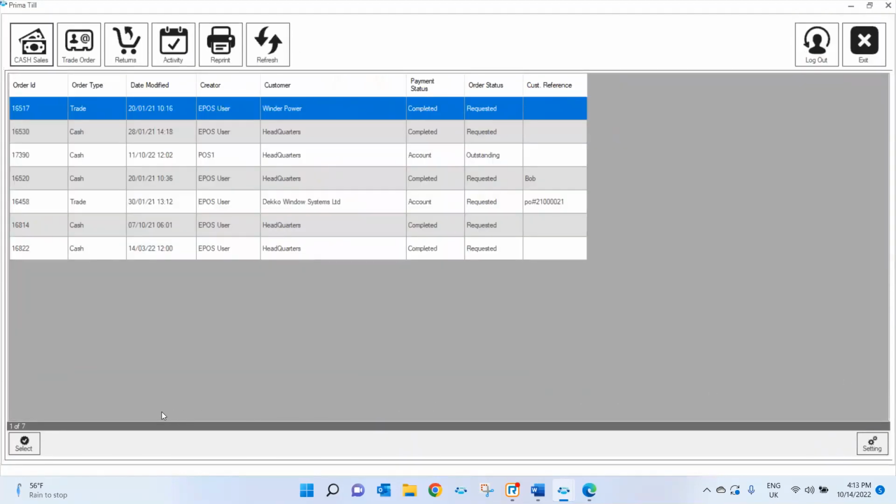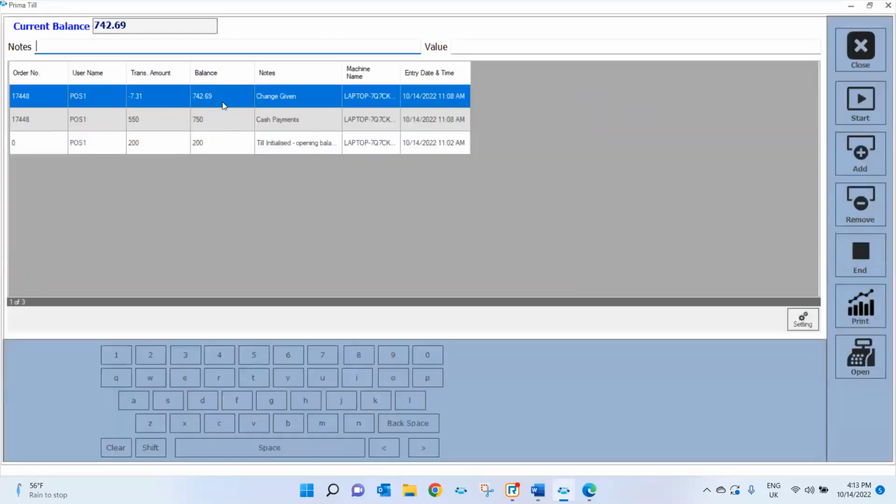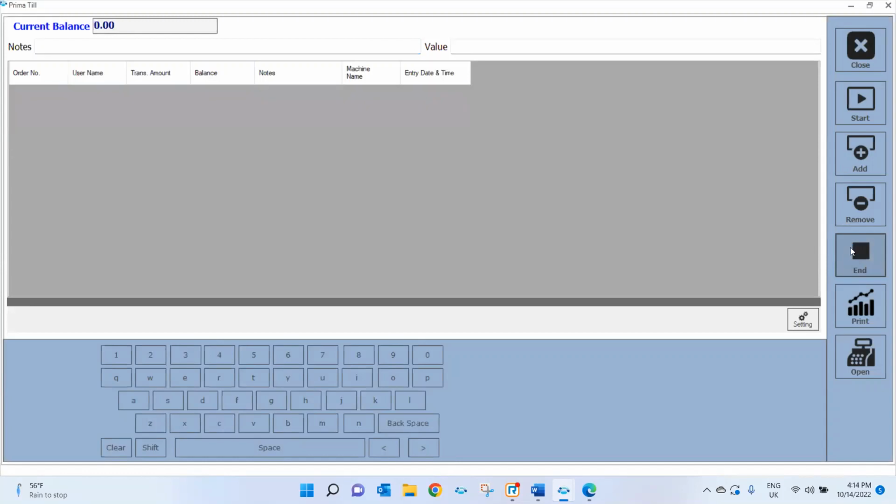So we've reached the end of the day. We need to go ahead now and close our till. So we're going to head back over to our activity tab. So you'll see the grid's been updated now with the cash payment that we took earlier. It will show cash, card or vouchers. Anything that was placed on account will not show in this screen. So we're going to go ahead and hit end. And that's closed our till for the day now.